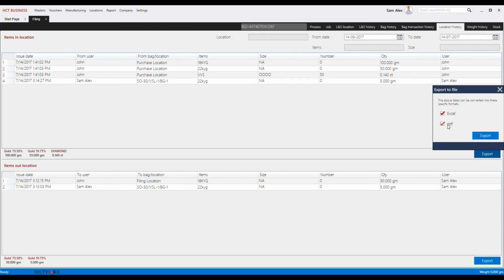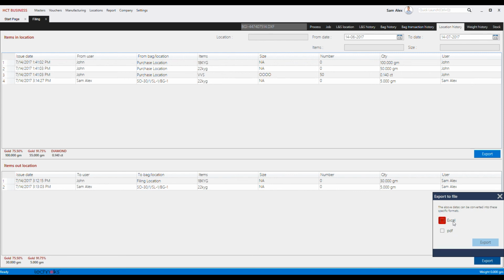Reduced and transferred item details can be seen in item out location. Total quantity can be seen in the left side. Can be exported to Excel and PDF format. See the filtering details.